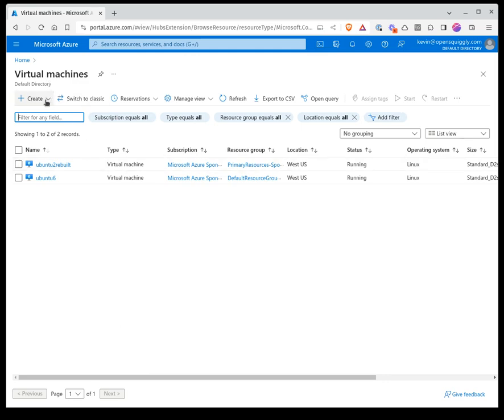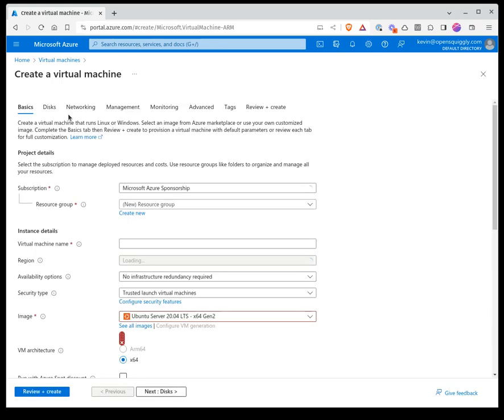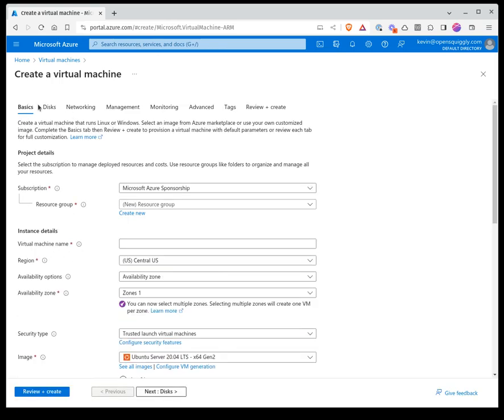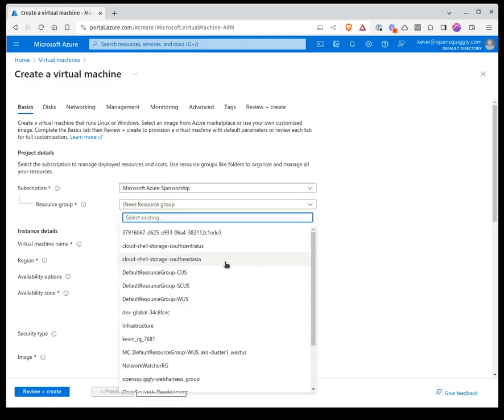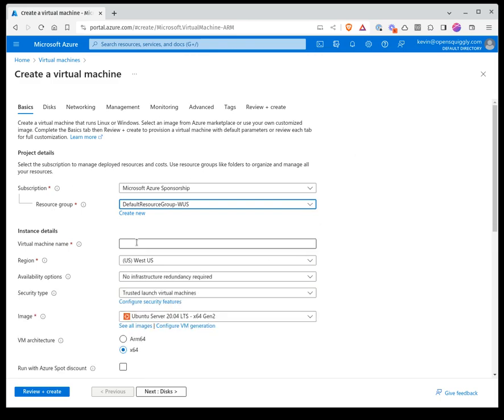I want to create a new one, so I want to have a fresh virtual machine that I'm going to use to install OpenSquiggly. I'll pick from the drop-down list Azure Virtual Machine. Okay. And now I'm going to fill in the various fields, the sponsorship, the resource group, and you can create a new resource group if you need to. Let me call this OpenSquiggly VM8. I don't know. I've done this quite a few times now, but I'll call it VM8.